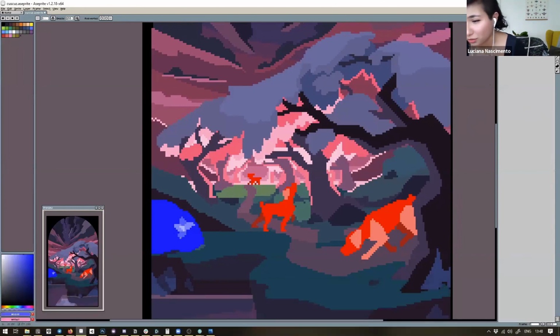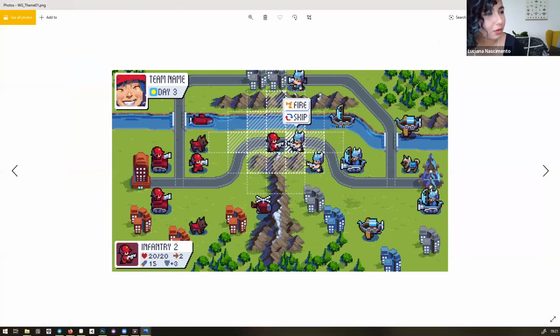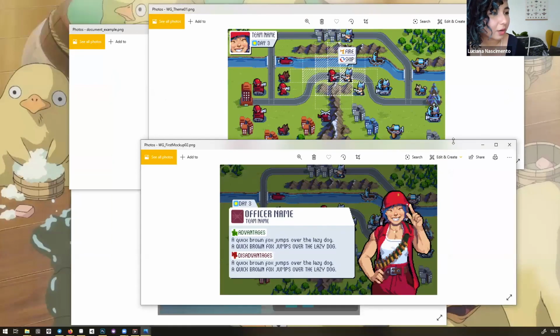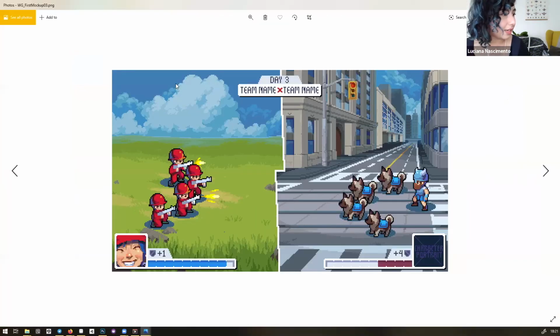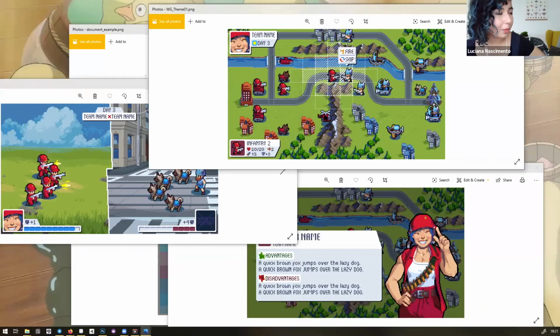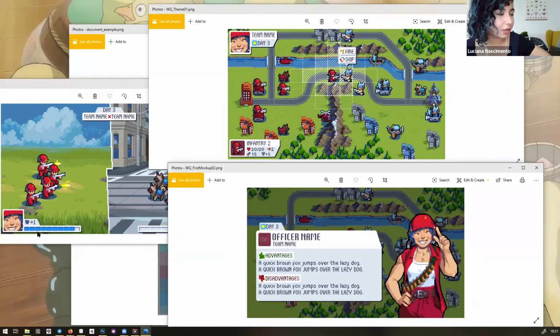So I'm going to show the first few mockups of Wargroove. This is what I came up with, and I was really lucky that I really liked this art style. I think I came up with this first, and when they liked it very much, I managed to move on to the other two.